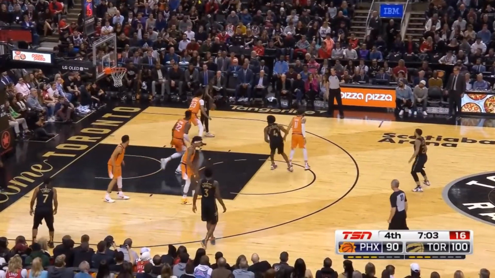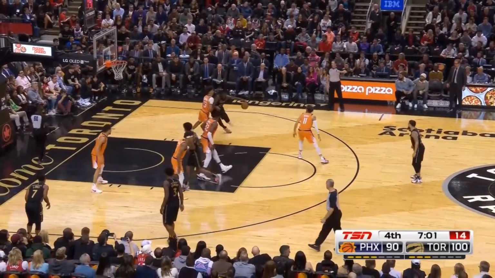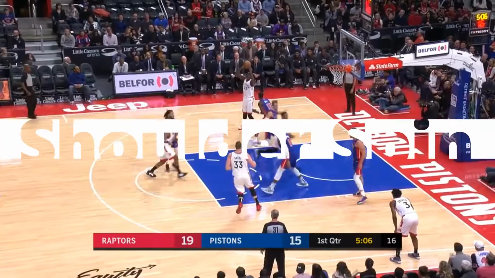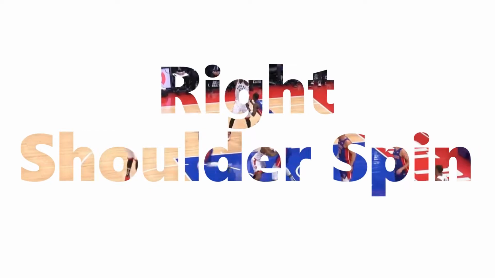Here Cam Johnson's got him. Again, he's going to wall up, and watch the under control dribble after the spin. That allows him to get to his spot and raise up over the top. Now let's take a look at the right shoulder.